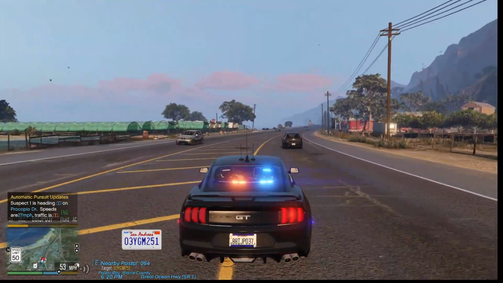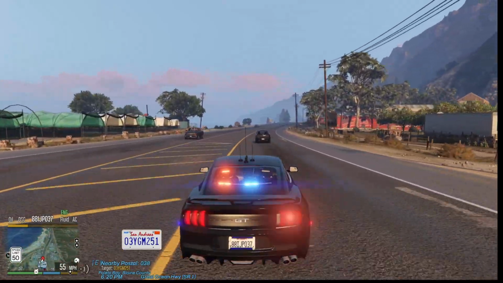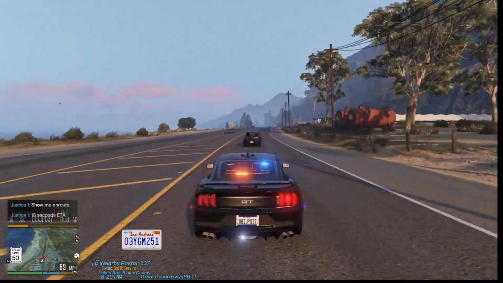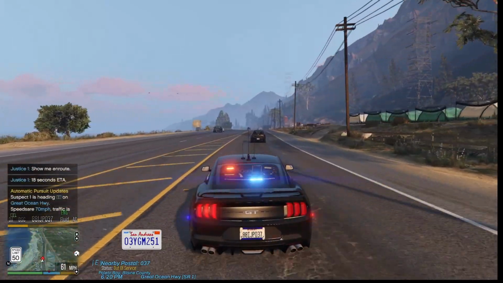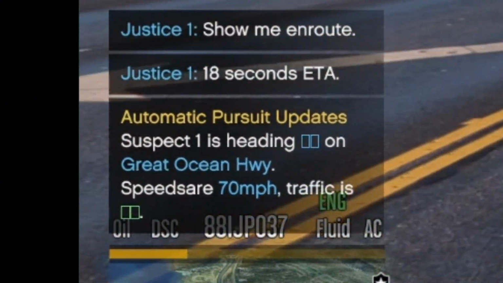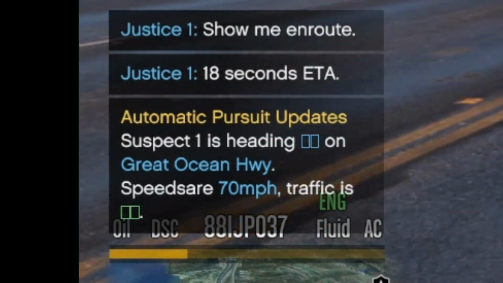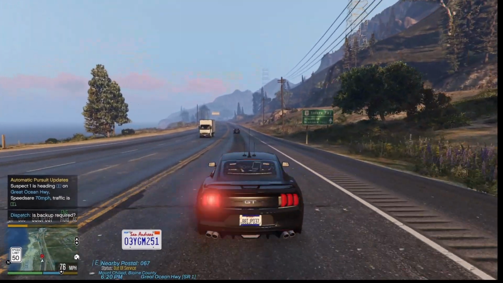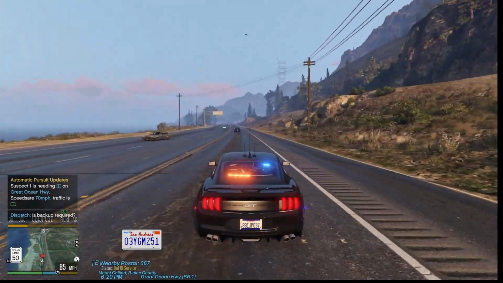Requesting air support. We're going to be at 064 Paleto Bay, Blaine County, Great Ocean Highway. Right, so we got air support coming in. Oh, there's the automatic pursuit update right there. Now you can change that from 20 seconds to 30 seconds. I think I'm going to put mine on 10, just so they'll pop up a little more often to make it a little more realistic for me. Affirmative.